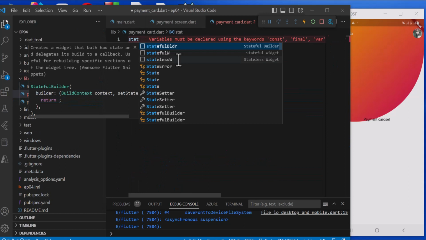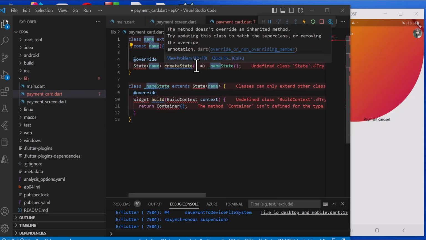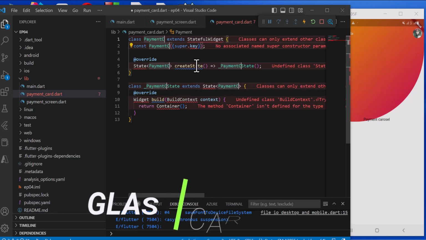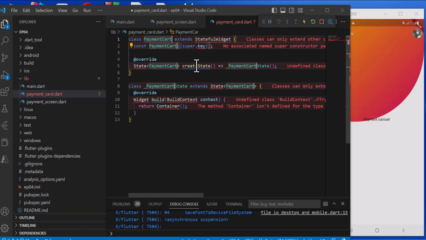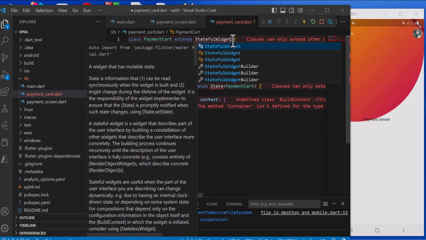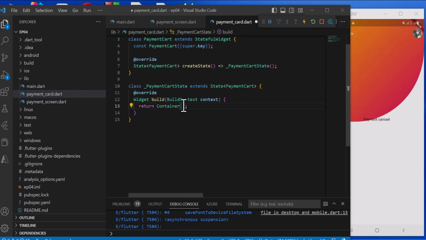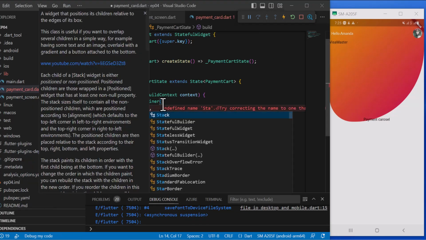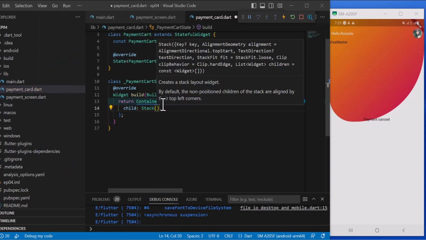It's also just a stateless widget. Put the name as payment card. First we need to have a stack because our text widget should overlay on top of the glass effect. It should stay on top of the glass effect. That's why we need to have a stack.